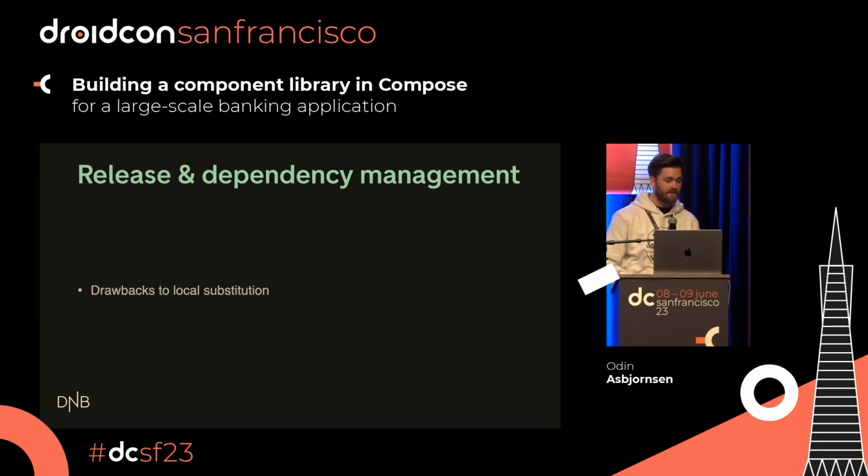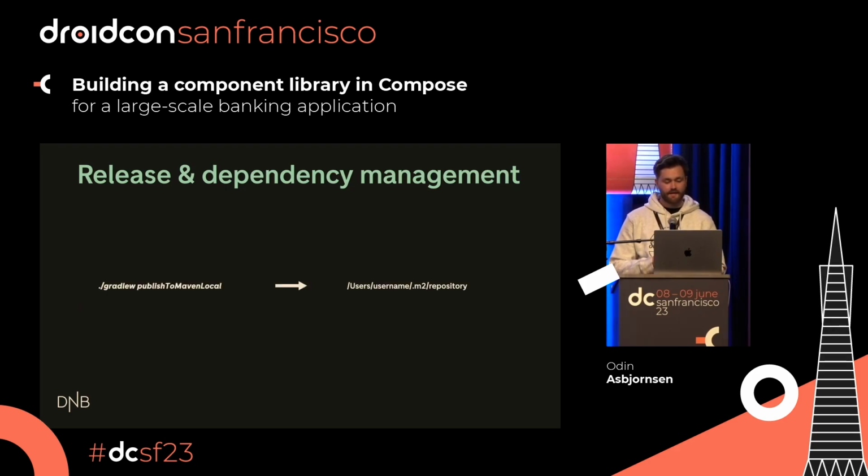One of the drawbacks that we found was that you need to have the same AGP version on these two libraries. So how can you get around that? One solution is that you can use publish to Maven local. You just run this Gradle command, publishToMavenLocal, and it will make a local jar in your M2 folder. And then in the applications where you want to test this, you can change Maven Central to Maven local, and it will use this local jar in the M2 folder.